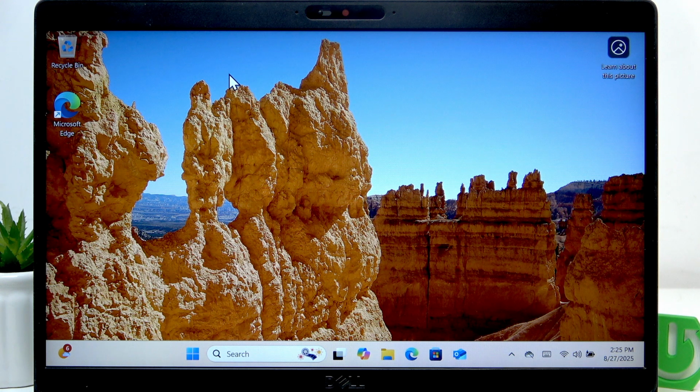Welcome, in front of me is DELL Latitude 5400, and in this video I'll show you how to toggle the web camera on this laptop.